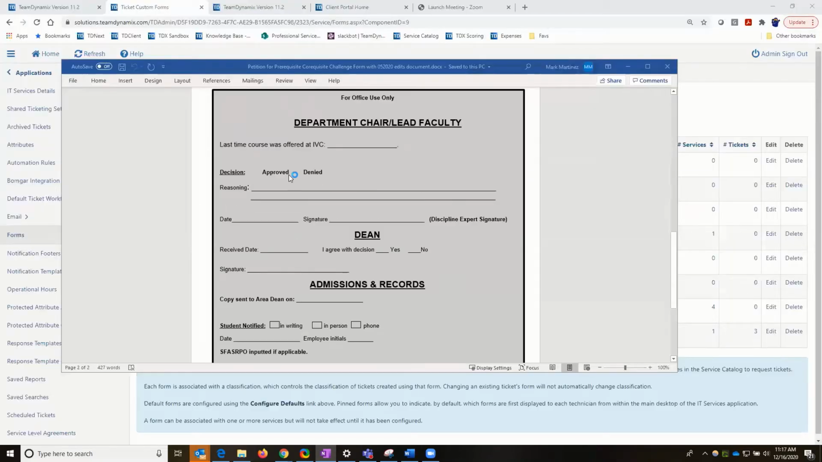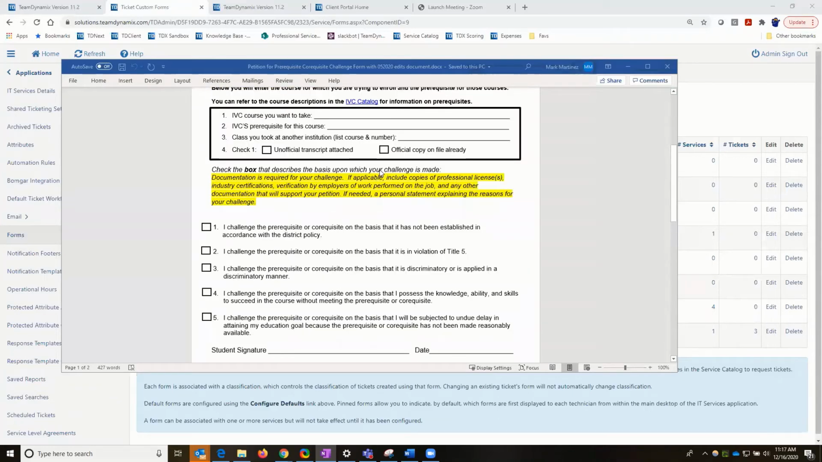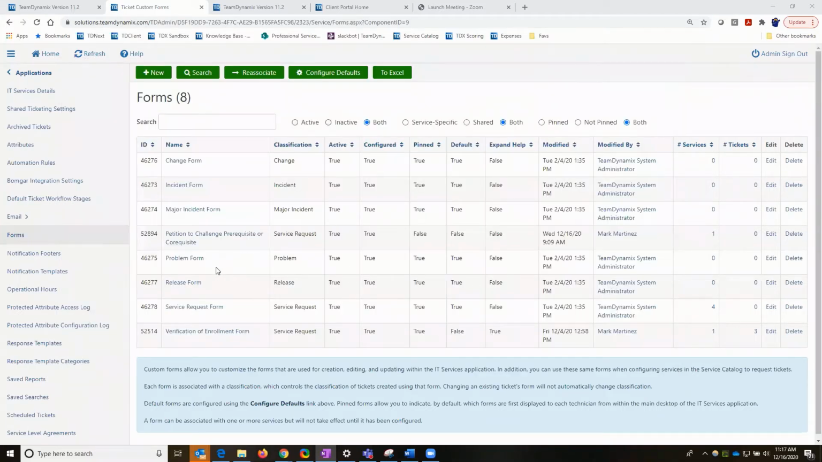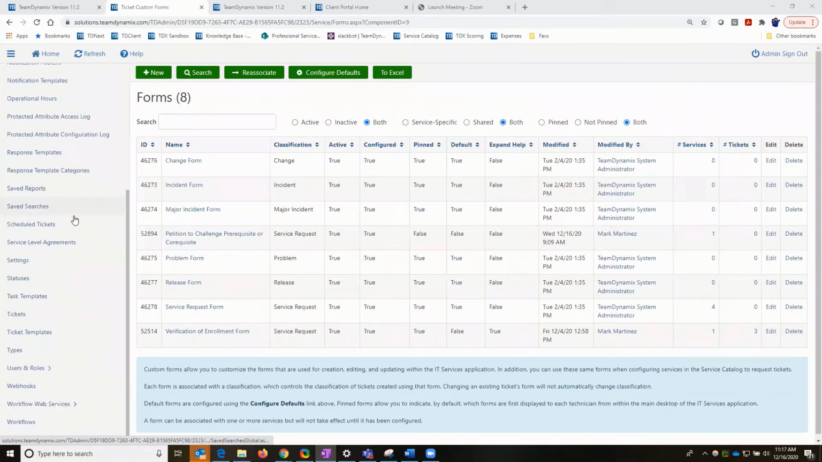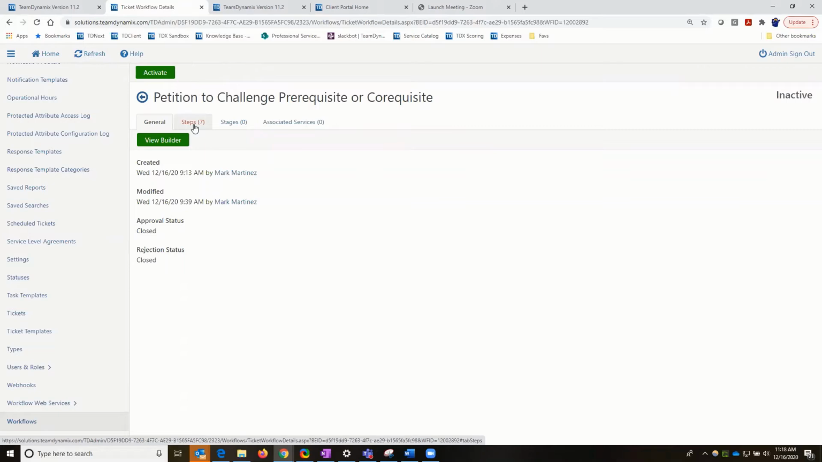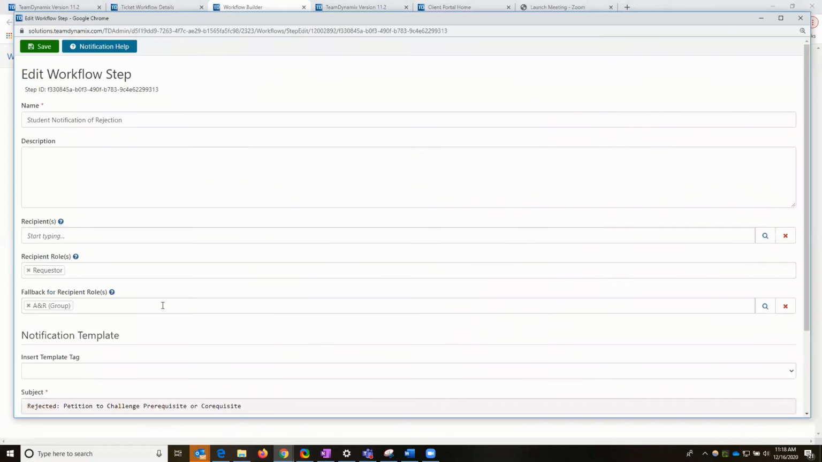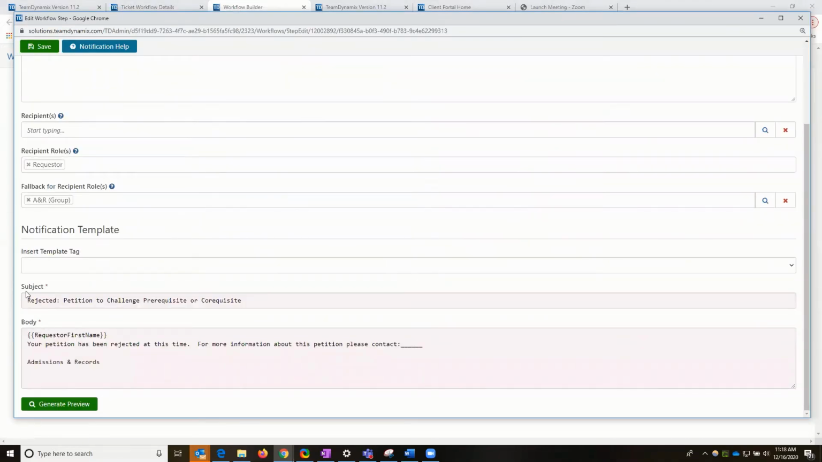I'm not worried about the form at all. We can do all of that. That stuff's pretty basic. What I would need some wordsmithing on is, let me go into the workflow on this one. So it'd be this one here. When I go into my view builder, there are two potential notifications to the student, the rejection and the approval. That's where we just need to go in and wordsmith it. So down here, the subject is, rejected, right?